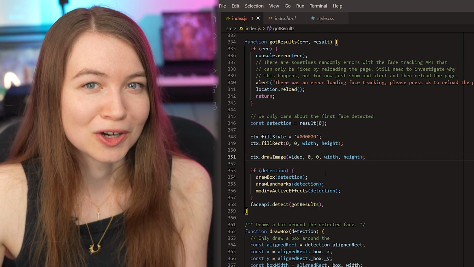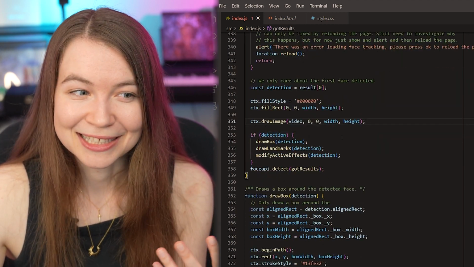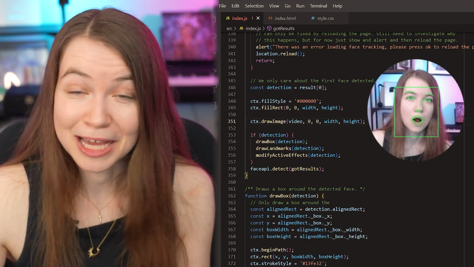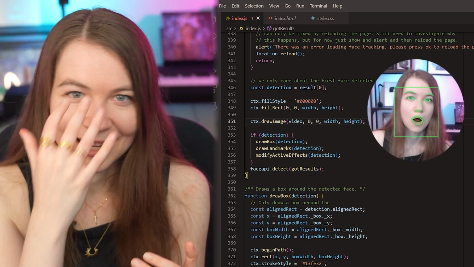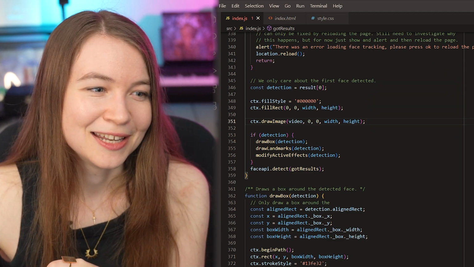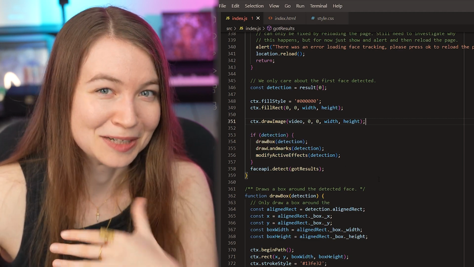So after the video is drawn to the canvas, as you can see here, if there are any faces detected, then we draw a box around the detection. We draw landmarks, which are the nose, eyes, eyebrows, mouth, any facial features. And then there's also a function to modify active guitar effects based on the detection, but we'll get into that part later. All right, so with that code, we have an important part of the project done already, the face tracking and seeing the person's face on the website being tracked.